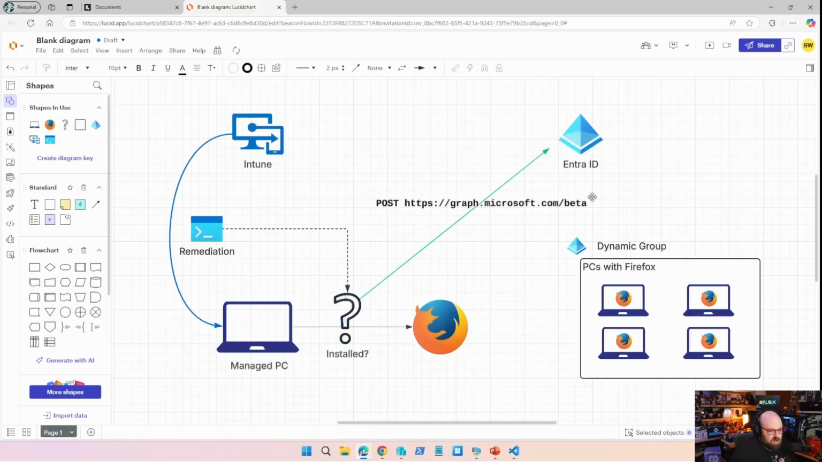If it is installed, we'll make a POST call to the Graph and ultimately add our own value to extension attribute 7 or 14 or 8 or whatever number you want to use, and we'll write Firefox. Our dynamic group will look for devices that have extension attribute 7, or whatever number we choose, that equals Firefox, and boom. Now using Intune, we put together a dynamic group of all devices that have a certain app installed.